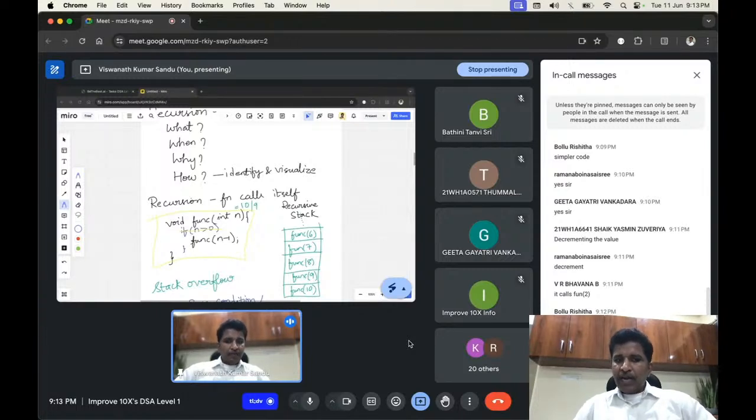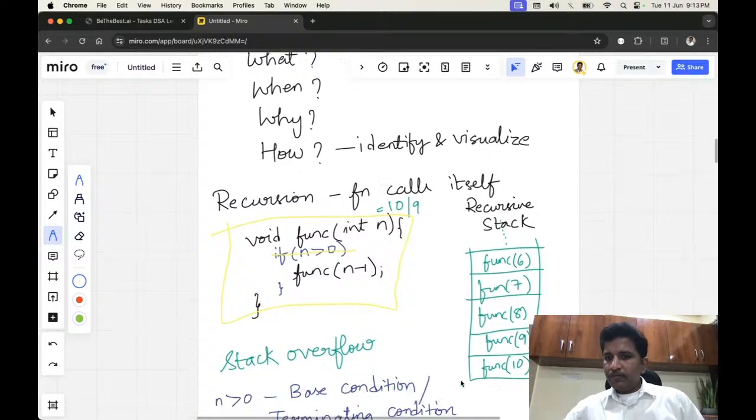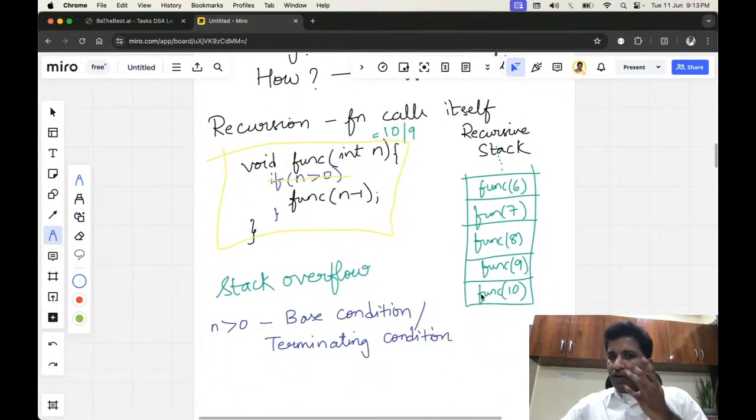So now if you try to see here, let's take 10 as an example. If we take 10, what happens is first it goes into a stack. Function of 10 went into a stack here, right? Can you see that? Just a minute.